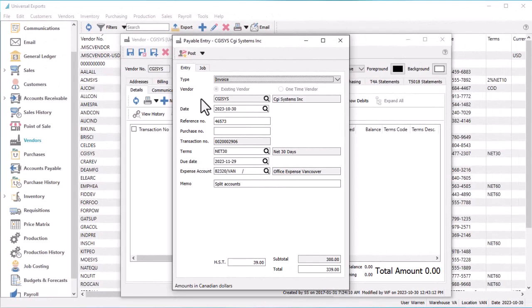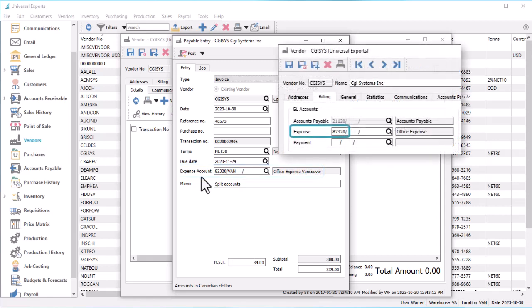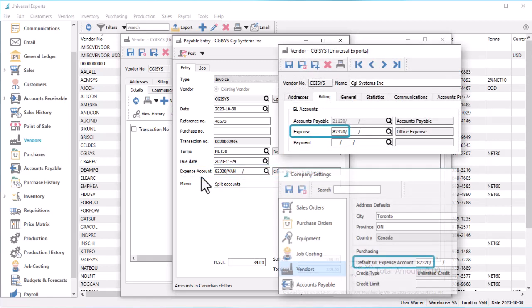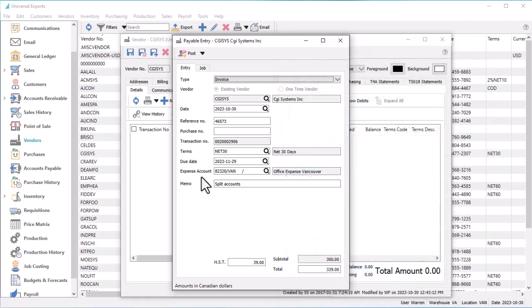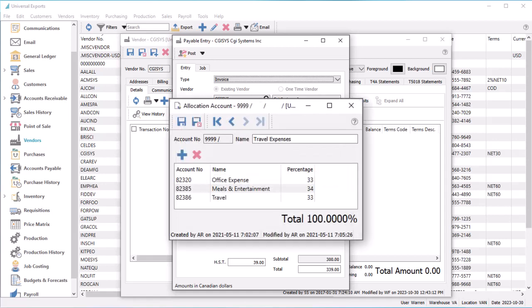When entering an accounts payable invoice, you can only enter one expense account on the screen, which may default from the vendor setup on the Billing tab, or from the default expense account in Company Settings. If you want to post expense amounts to multiple accounts, it is possible to predefine an allocation account in General Ledger to split the amount by percentage to particular accounts.